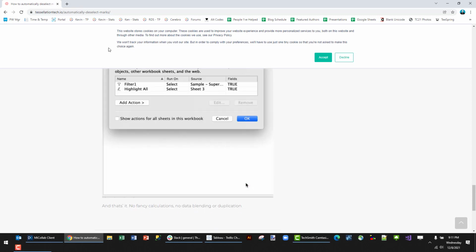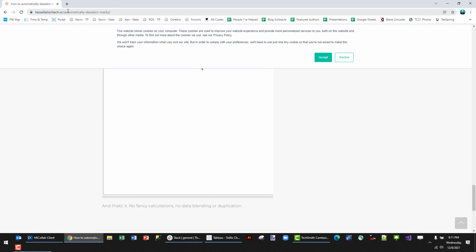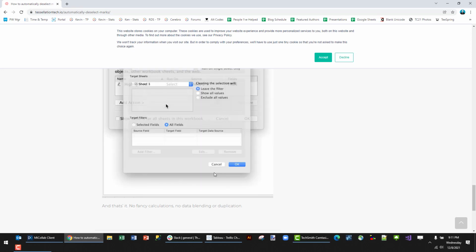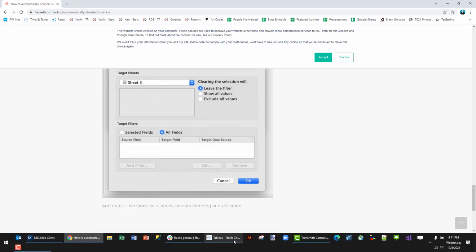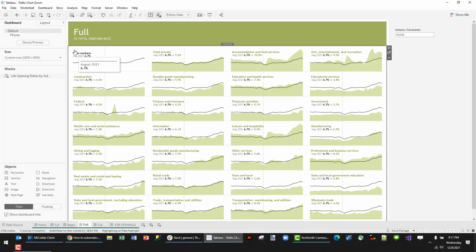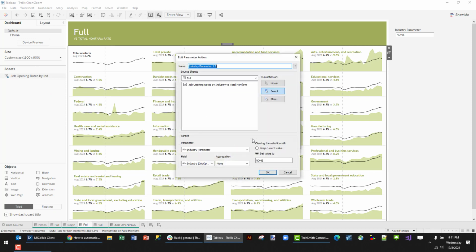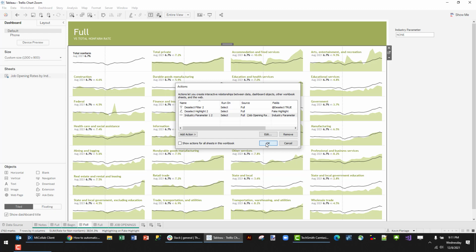I'm not going to spend a lot of time on here. Go to tessellationtech.io and search for automatically deselect marks. Basically what he did is create a highlight action and a filter action, and that's going to clear all the selections. So I've done that in this one. I go dashboard action, I got a highlight action, I got a filter action, and unlike him, I didn't name them very properly. And then I still have this industry parameter action where the industry parameter is going to be affected by the industry. So let's give it a try.